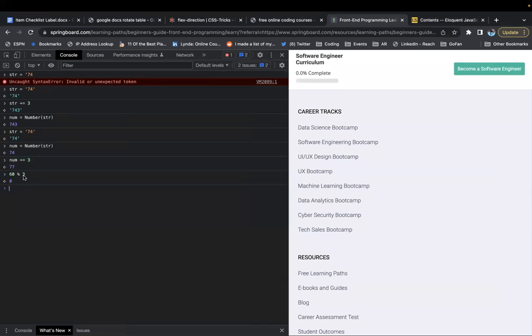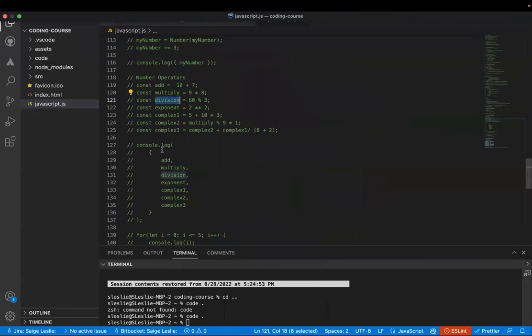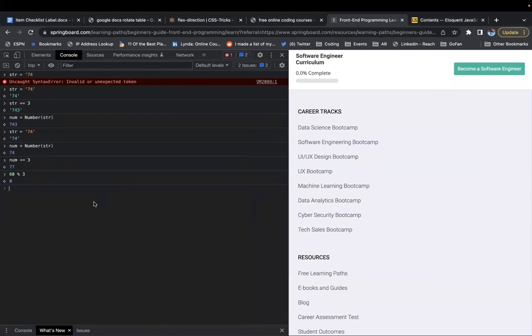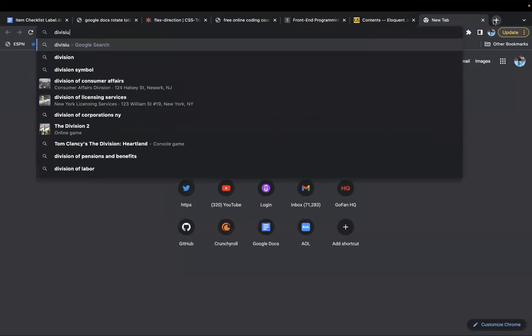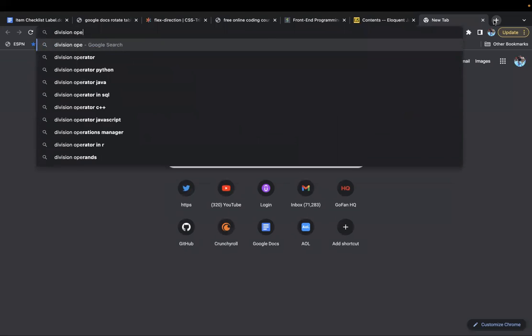This is 63. I gave it 0. Why did I give it 0? Because there's no remainder to it. Ah, that's the remainder. Oh, no, it gives us the remainder as a result. Yeah, it gives you the remainder as a result. Okay. Division operator. Well, that's good to know.